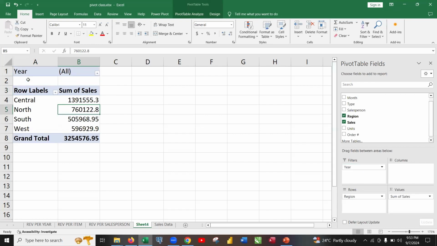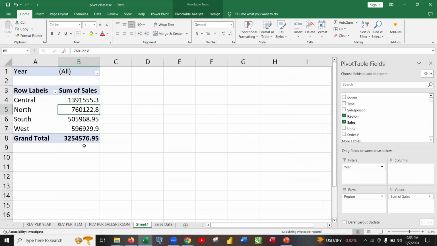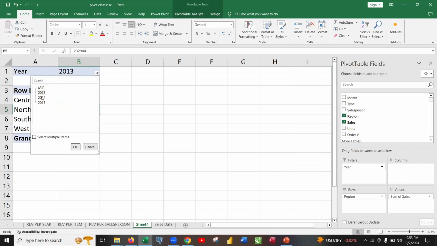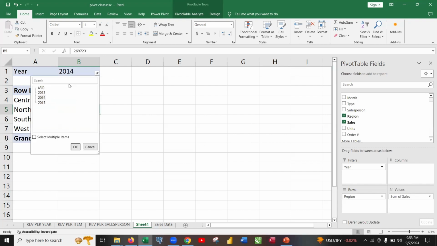And once I do that, you will see year on top here, you see all. I can now filter 2013 and click OK. This is the value for 2013. I can filter 2014, click OK. This is the value for 2014. I can click filter 2015, click OK.